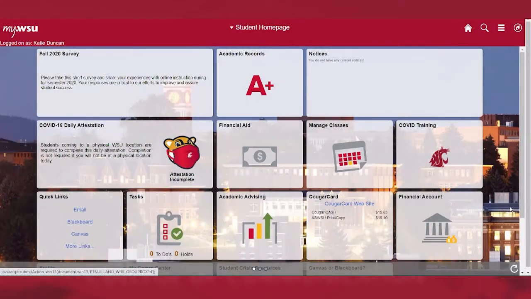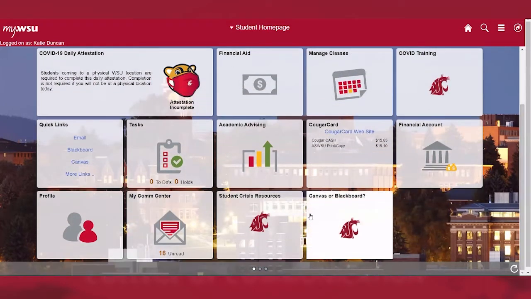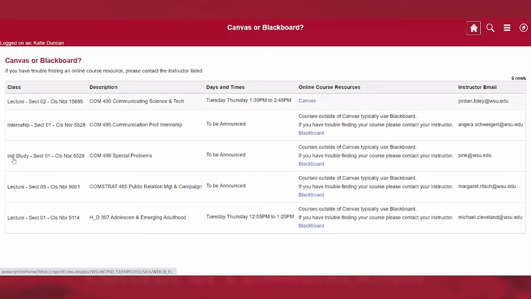All right, so we're back to the home page that I showed you before. This is what happens when you log into myWSU. For me, I'm just going to scroll down a little bit, and my last tile here on myWSU says Canvas or Blackboard. So just click on that. This now lists all of my classes that I am taking this semester. And over here on the right-hand side in blue, it says Canvas or Blackboard. As you can see, most of my classes are on Blackboard, but one is on Canvas. If you were to click on these links, they'll take you right to the Canvas page or right to your Blackboard page to make it really easy to find.